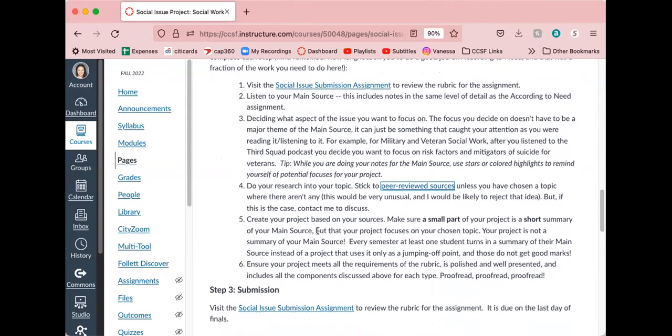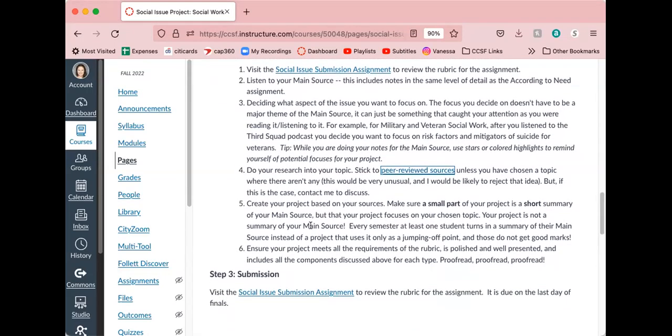Okay, so now it's time to create your project, right? Make sure that there's a very small part of your project where you summarize your main source. You spend one slide talking about what that Third Squad podcast was about. That's fine. A couple of minutes, one slide, that's it, right?